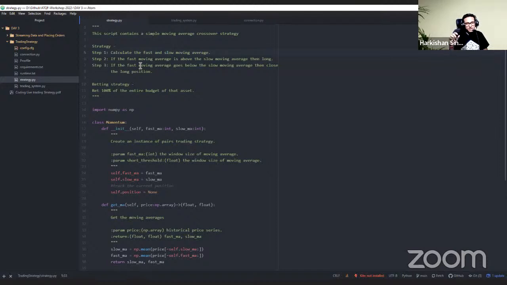If you don't have any position, then we do nothing. So this is just a long only strategy. We will not do sorting here. You can also do sorting, but I've kept it long only for simplicity. And our betting strategy is that we'll go 100% of the entire budget in that asset. So whatever budget we have, we'll go 100%.